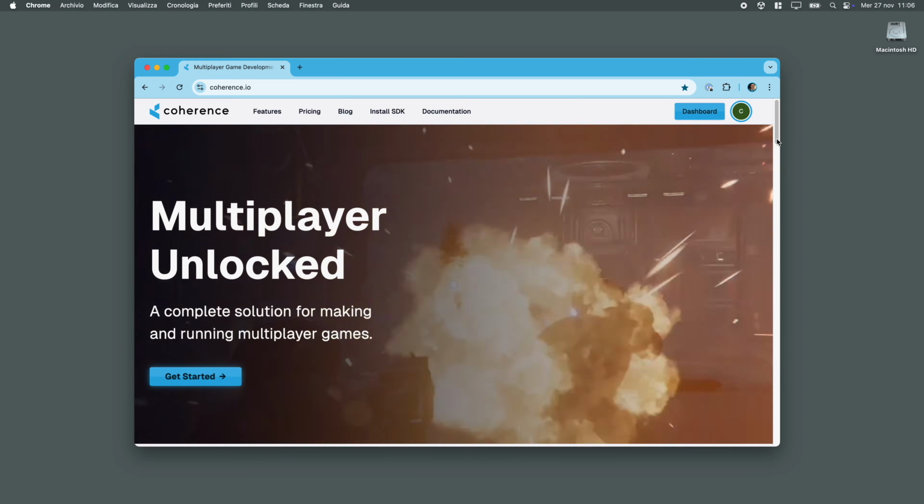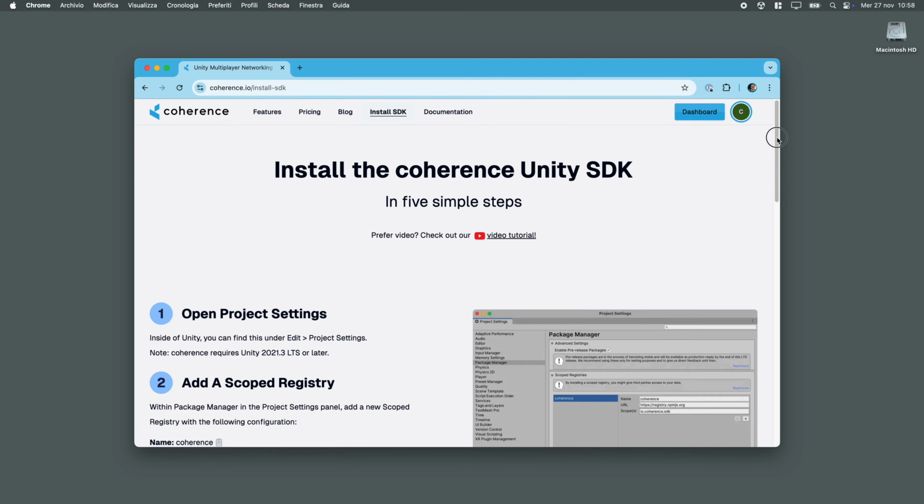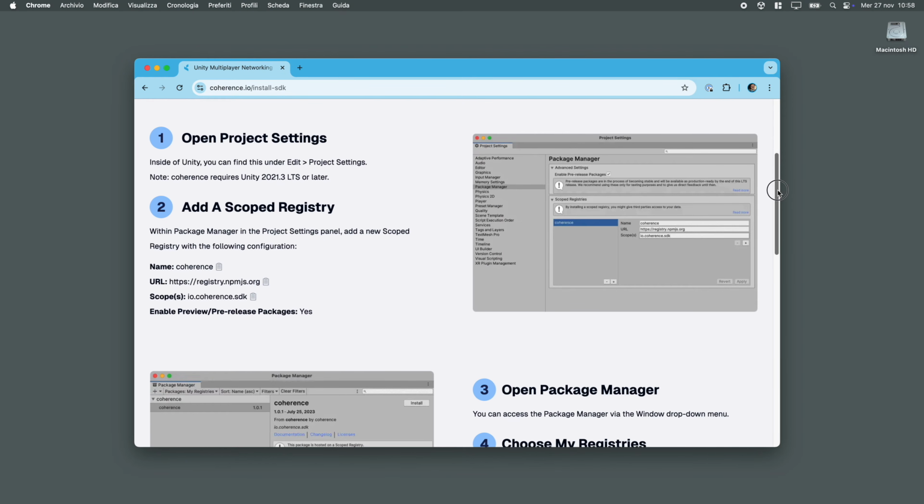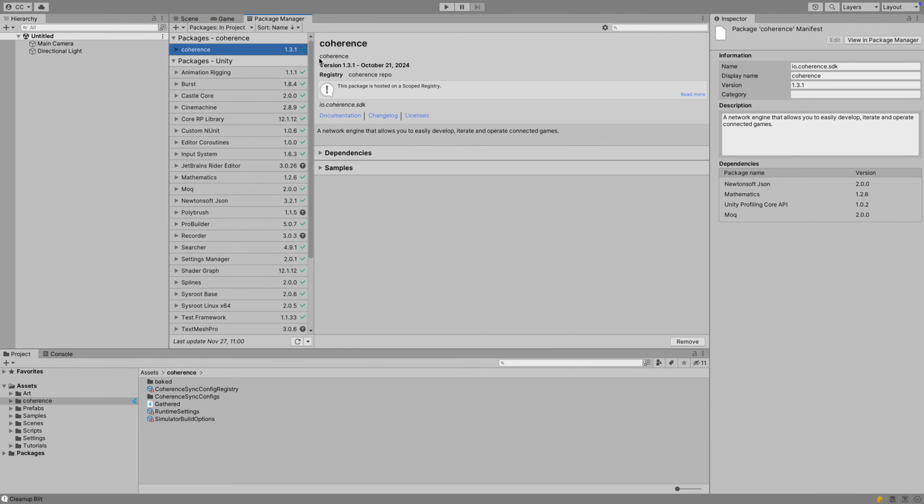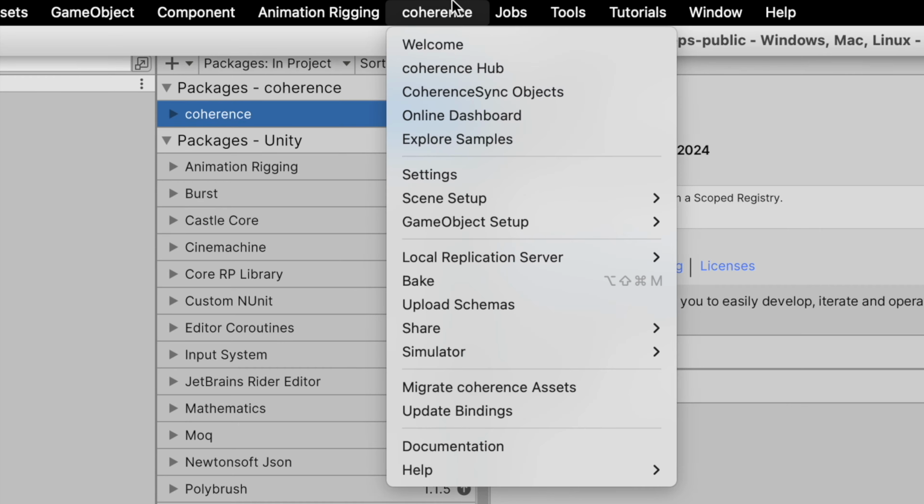So you just found out about coherence, you looked at the features and you thought, hey, this is cool, and you installed the SDK for Unity. And now you're in Unity and you're thinking probably, what now? Well, we have a bunch of tutorials and samples for you.